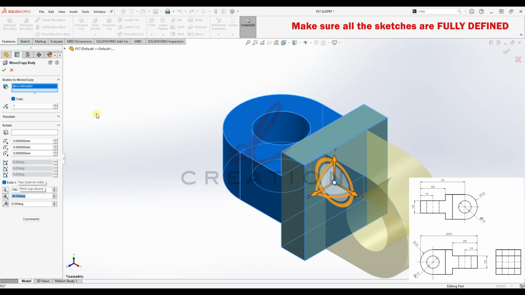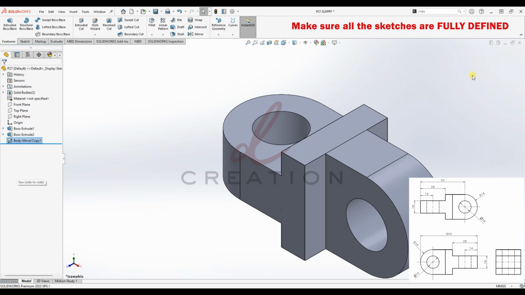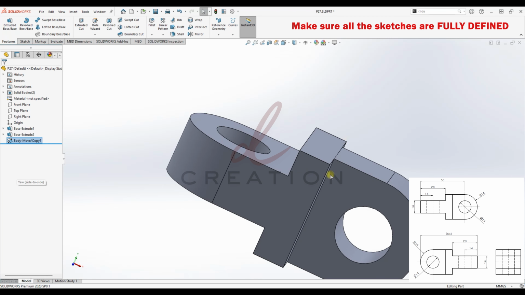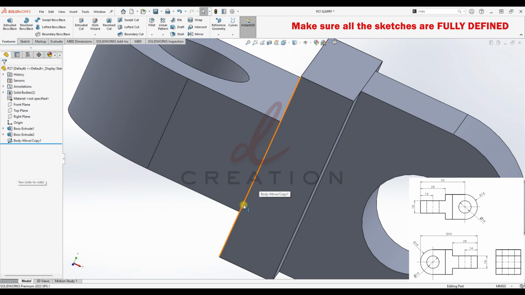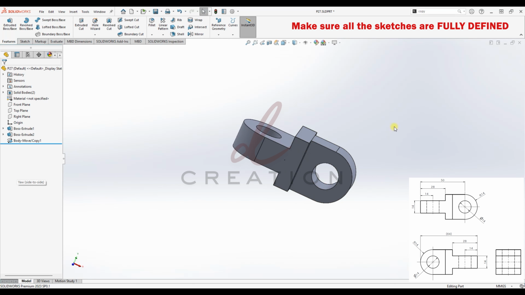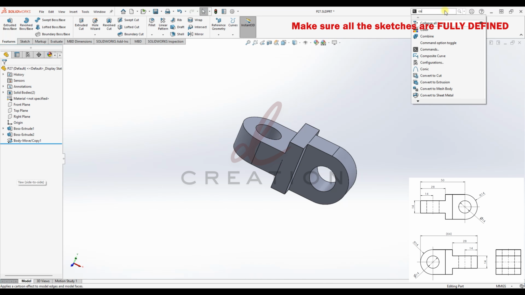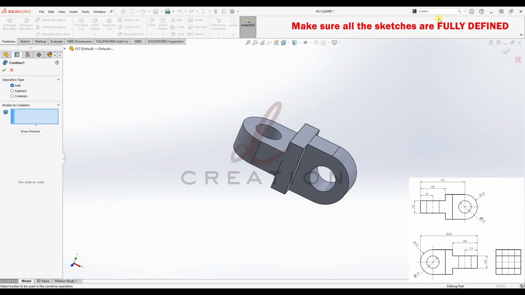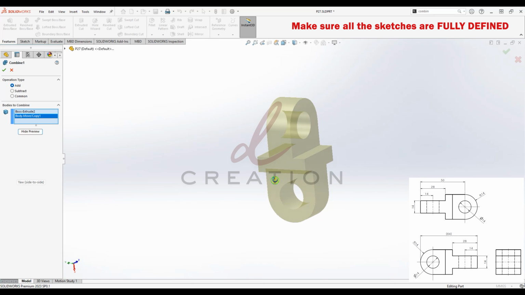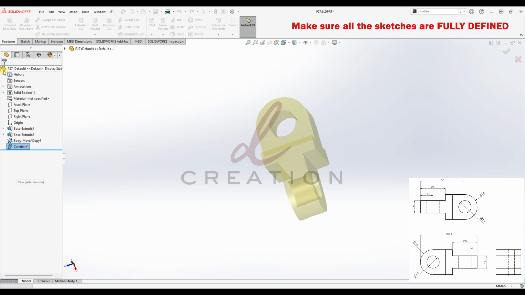So you can clearly see here we complete the shape. But there's a problem. If you look carefully, you can see the dotted line, which means this move or copy body is not combined with this boss extrude and cut boss extrude 1 and 2. So for that, we are going to just search for the combine command. Click over here, and make sure you choose the add command, and then you click on both bodies and click on show preview. So you can see that it will combine and become one closed body, and then click OK.